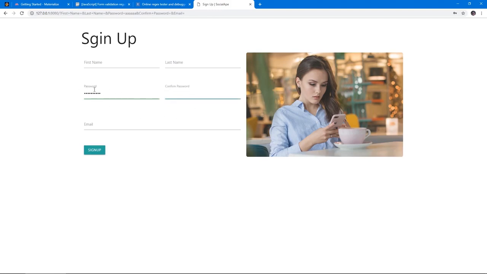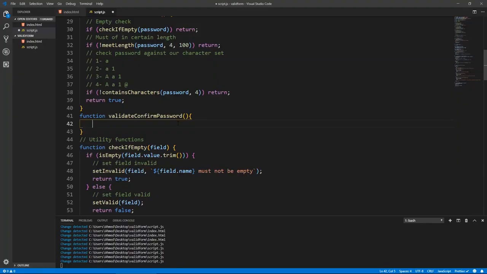If password is invalid, we don't even need to check if they're the same or not, because we need to satisfy this first. So if password is invalid and we come here and we type the same invalid thing, it will say, oh, your password needs to be valid first. And then when that's valid, we check if it's the same. I don't know why I brain farted there. If it's the same, we validate.